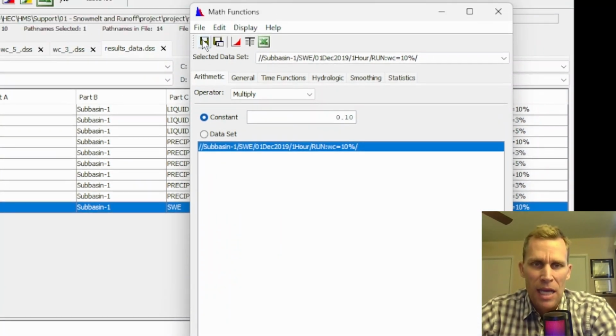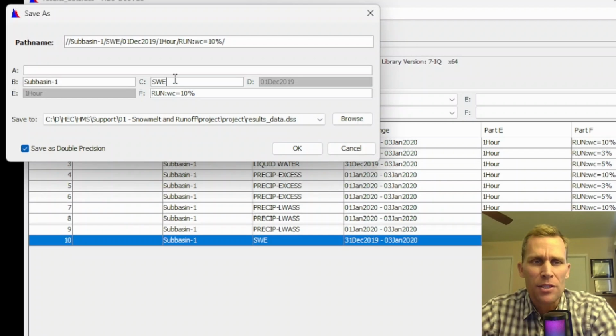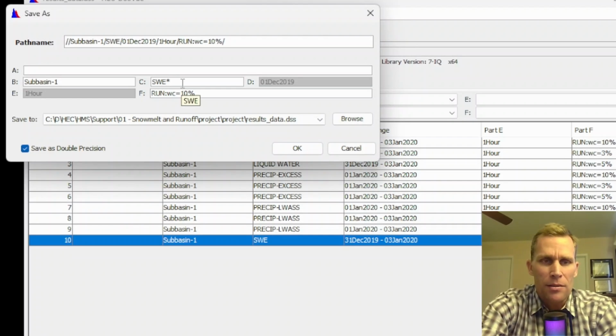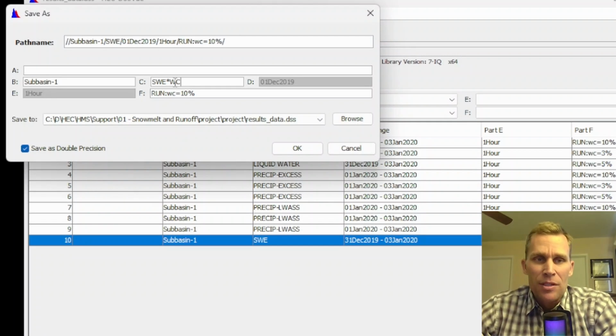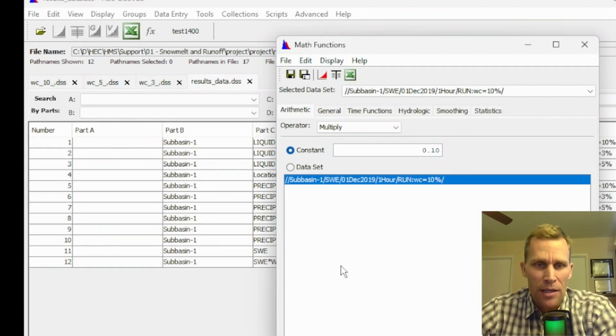Compute. I don't want to save over. I want to save as a new path. So click this button. And then for part C, I'm just going to make something up here. This is not official, but I'm just going to call it SWE times WC. So that's 10%. Okay, a new record has been created.